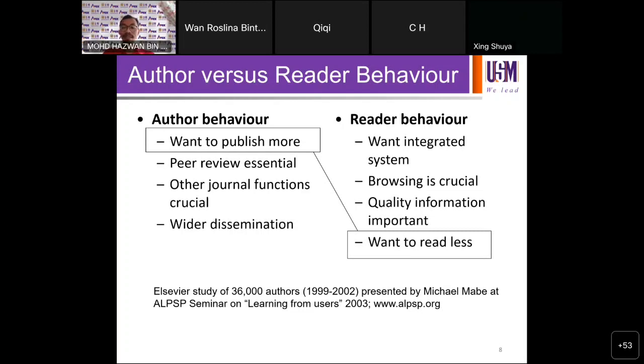So that is why the types of articles that you want to publish should be a very comprehensive content, which in the end, I think, will address a reader's behavior that they want to read less. Meaning that the articles that you are going to send will have a lot of information, so that the readers can easily get it. And by referring to your article alone, they can get most of the information.